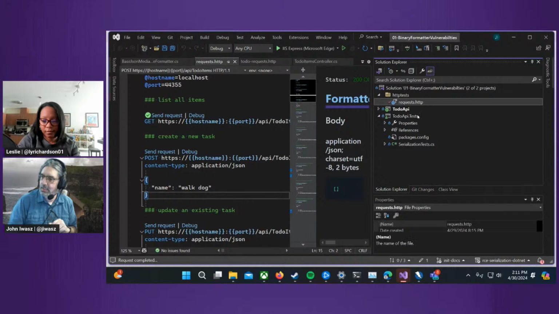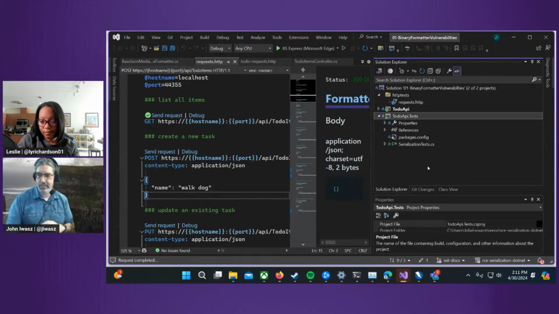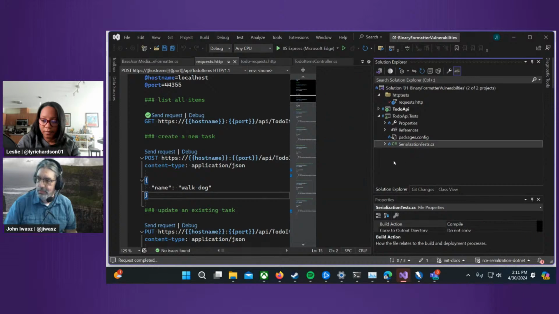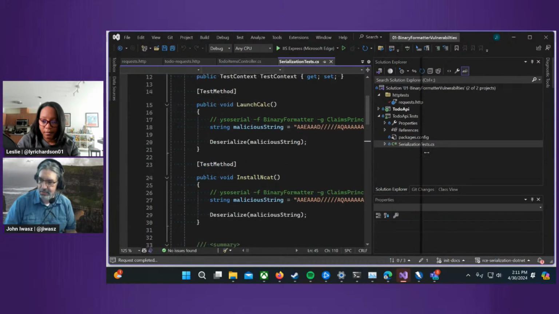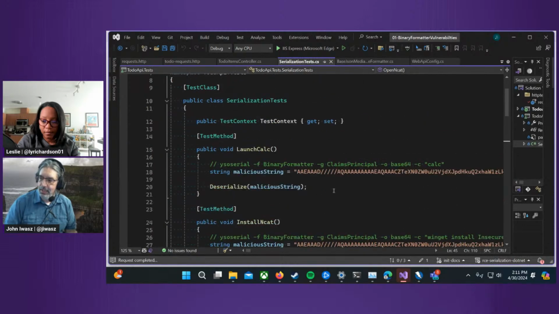I've got a sample test project that just exploits the binary formatter message directly without calling into an API. This is just in its most direct reproduction. So let's take a look at the serialization test for a moment, shall we? This guy launches calc.exe by using the binary formatter to deserialize this string.